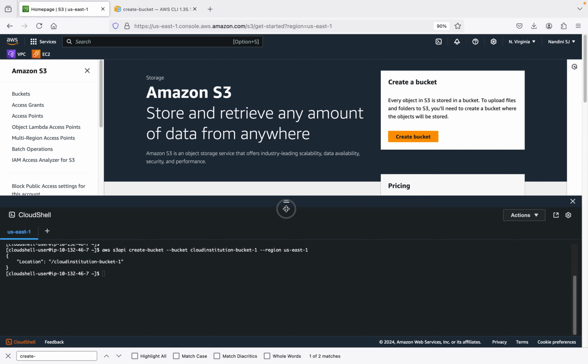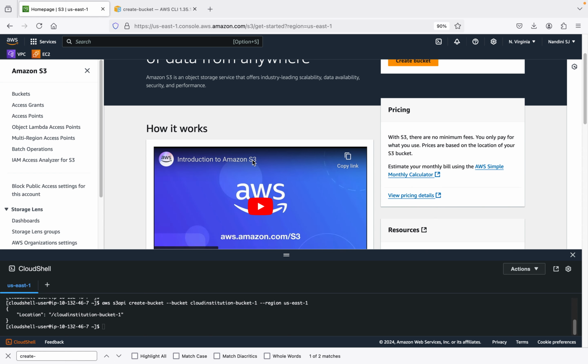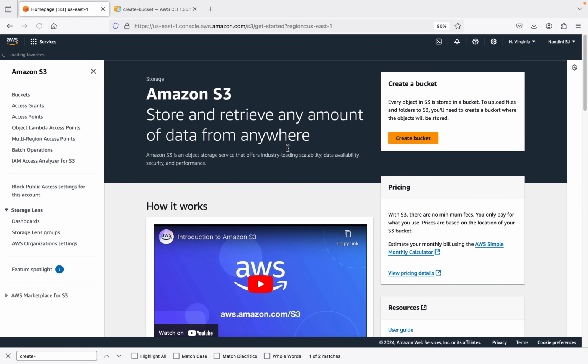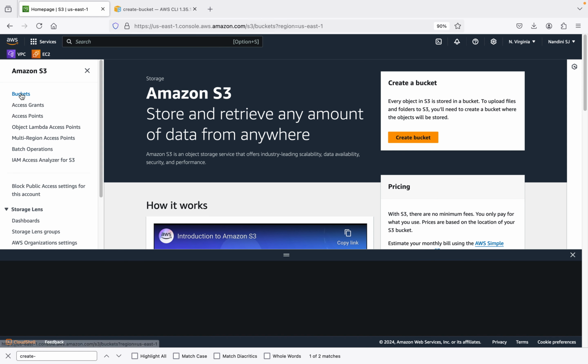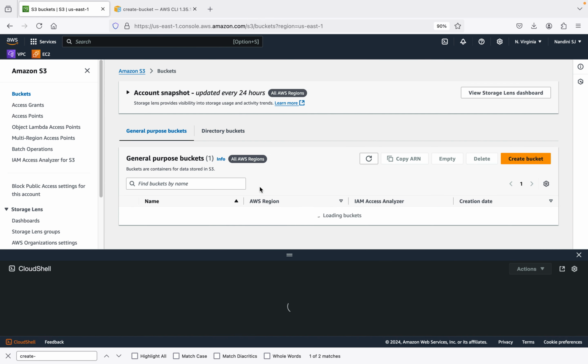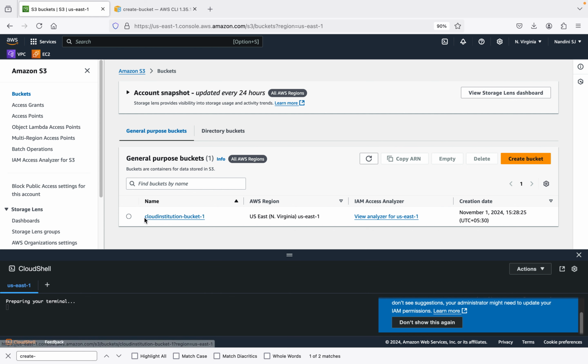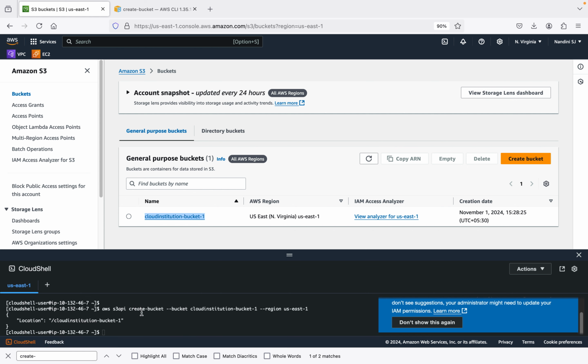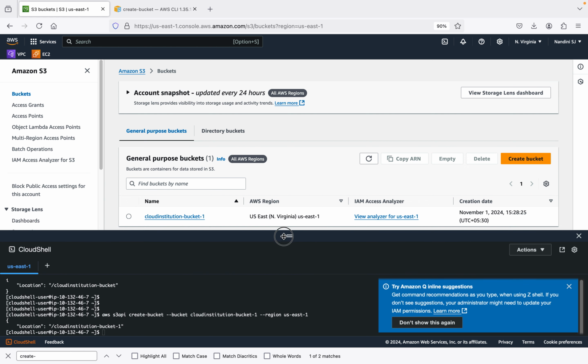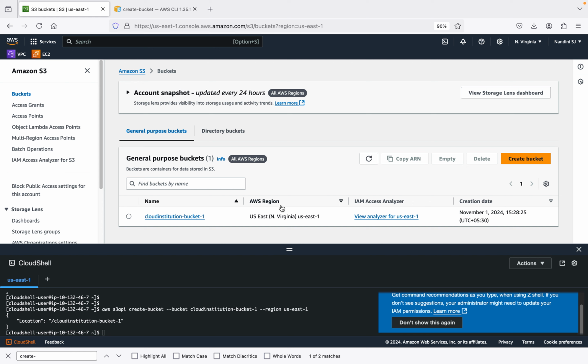Now I'm going to scroll down and refresh this page. If you go to buckets, you can see the cloudinstitution-bucket1 is created. This is how you create buckets on Cloud Shell. You don't need to give authentication for anything. You don't need to give the access key and secret key of AWS. If you want to create anything, you can just create it like this.